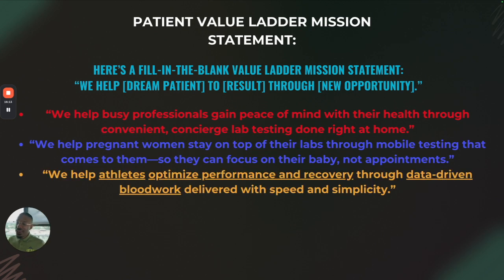Next is we help athletes, okay? That's the dream patient. What are we helping them do? Optimize performance and recovery through data-driven blood work delivered with speed and simplicity. So you see where we're going with this, ladder mission statement? We want to be able to have that presented to our customers so they know that we have a service and we have an offer and we have lab tests specifically for that population, okay?